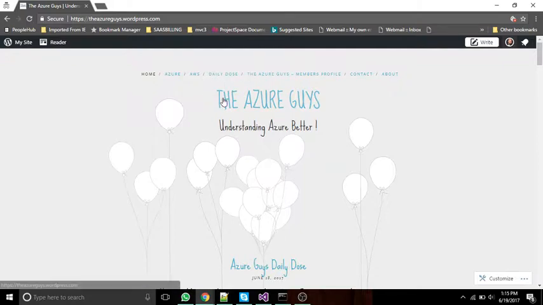And one more we have is the Azure Guys members profile. This particular section would be displaying all of the Azure Guys members with the photo and their bios, like what they're currently doing, what they're expert in, and with their contact number.